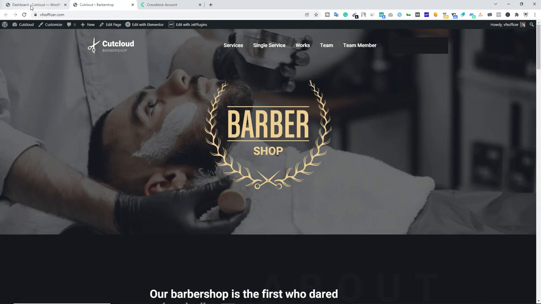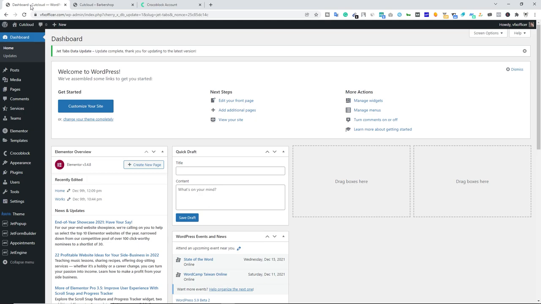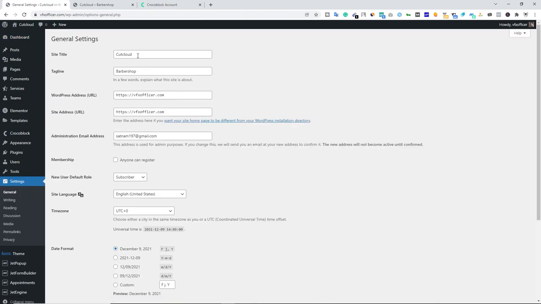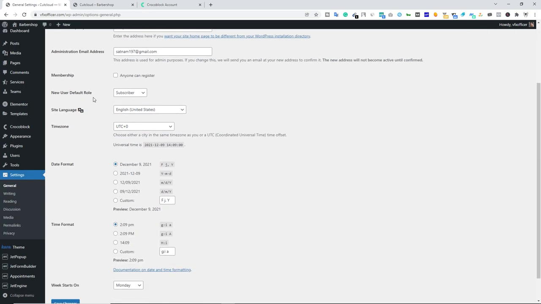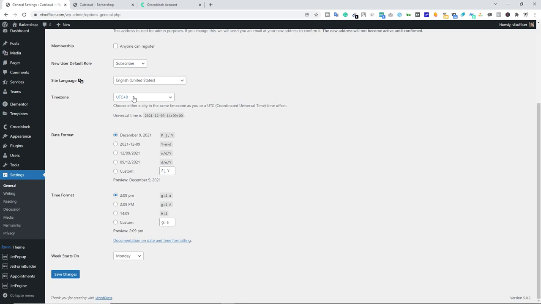First of all, let's come back to the dashboard of your site. Let's go ahead and change a few settings of your WordPress site. Let's hover your mouse over settings, click on general. Here, first thing first, change your site title. You can type your website name over here. Scroll down. Here you can select your time zone. I am from India, so I'm gonna select my time zone. And then click on save changes.